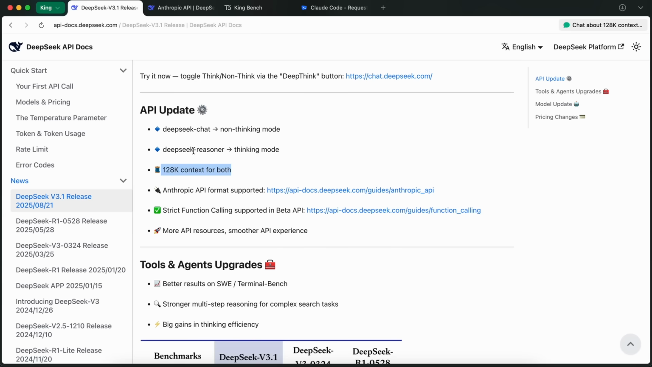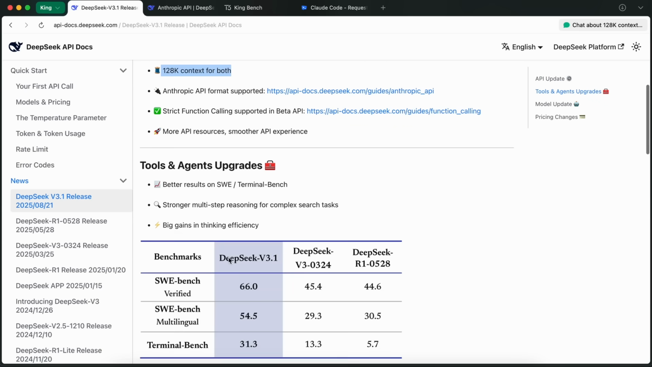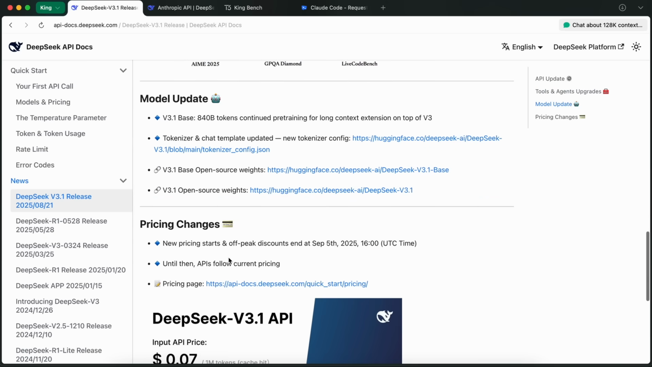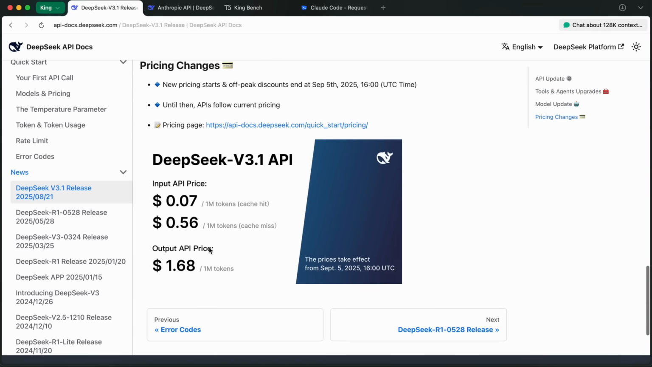The model endpoints still exist the same way, which is DeepSeek Chat for the general model, and the reasoning endpoint for the reasoning variant, instead of anything like reasoning effort.